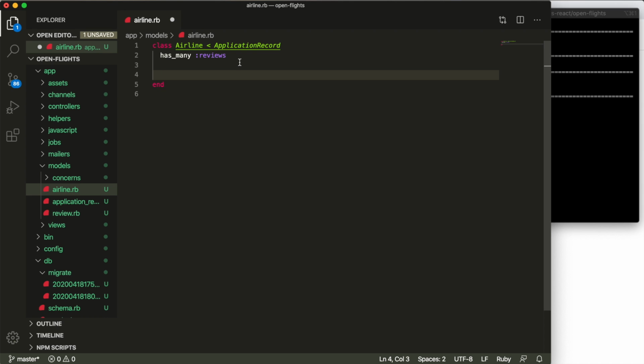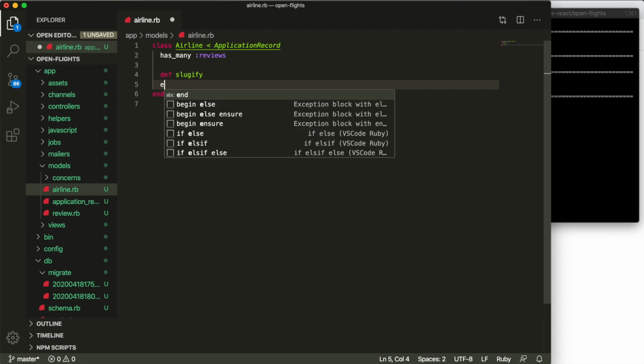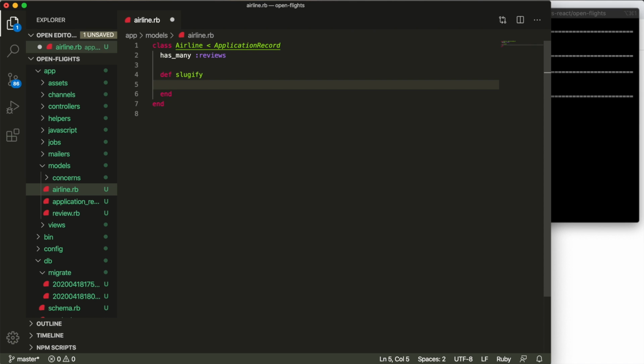So I want to add a way that when we create a new airline, we take the name of that airline and we basically slugify it and then set that as the slug value before we then save that new airline to our database. So what we can do is basically create a slugify method. And what I want to do is basically just set this up so that it takes the airline's name and converts it into a URL safe slug and then sets it as the slug value.